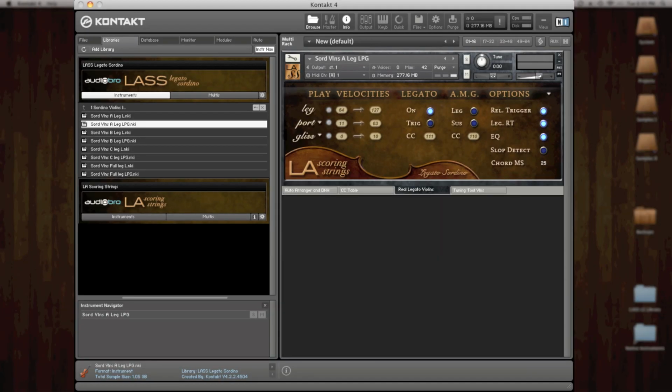In this video, I'll be demonstrating the load and purge feature, which is debuting with our last Legato Sordino library. So what is load and purge? Well, in Contact, I've loaded a Sordino Violins A Legato LPG instrument.